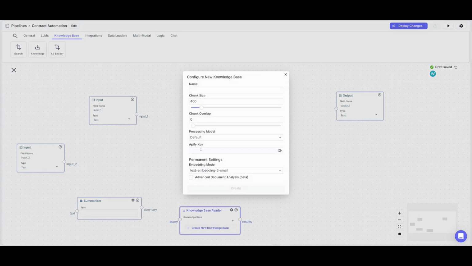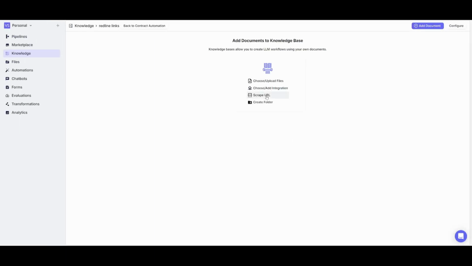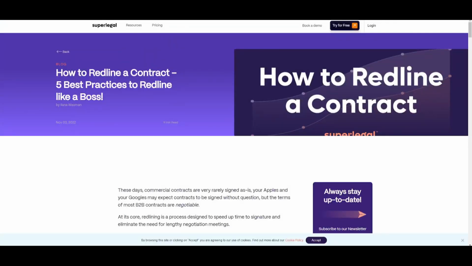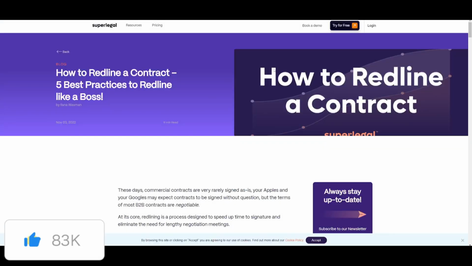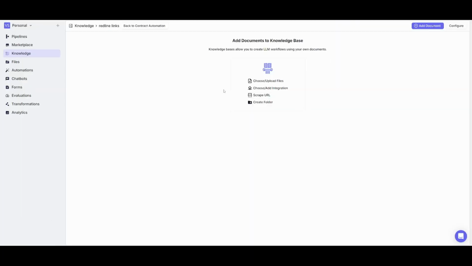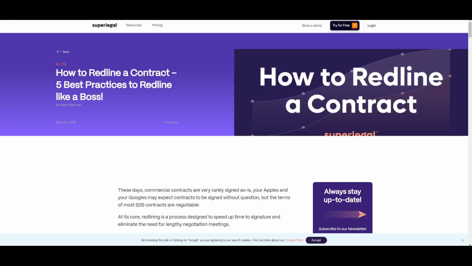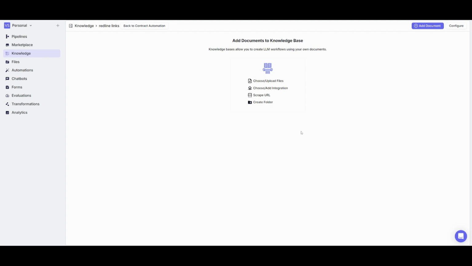In this knowledge base, we're simply going to name it Redline Links, and I'll explain this in a bit. In this case, we're going to add URLs to different pages or articles which showcase how you can redline a contract. These are best practices, and we're going to have the AI train on these best practices so that when it comes to our automation, it will reference the knowledge base to help us extract and redline the contract.